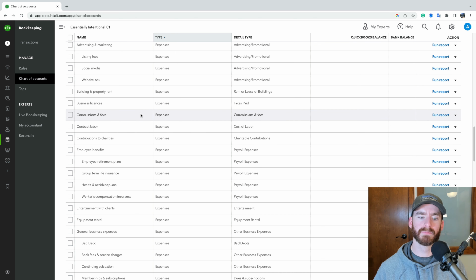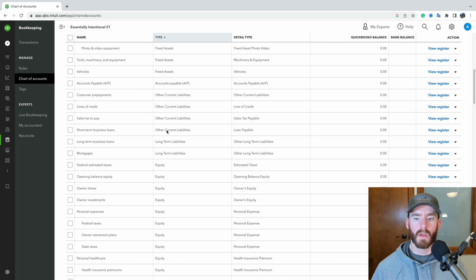One more thing to point out before we begin adding new chart of accounts is that there is a difference between, so right now we are in business view. If you hit, again, the gear icon here, you'll see you're viewing it in business view. And then there's also what's called an accountant view.